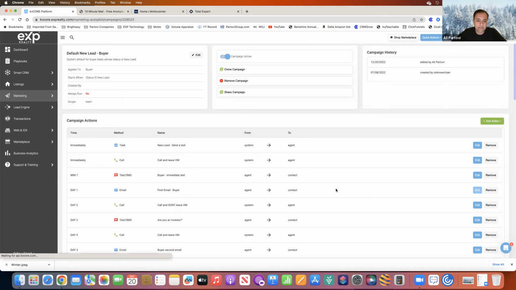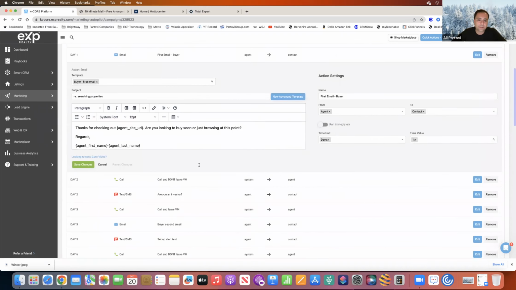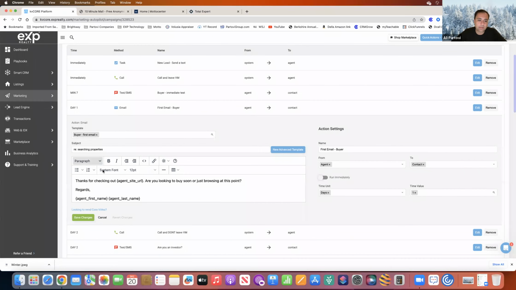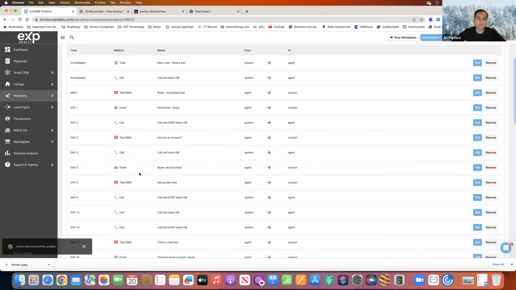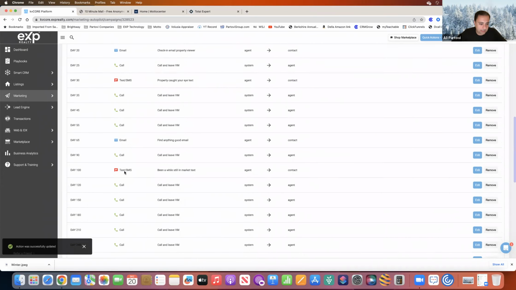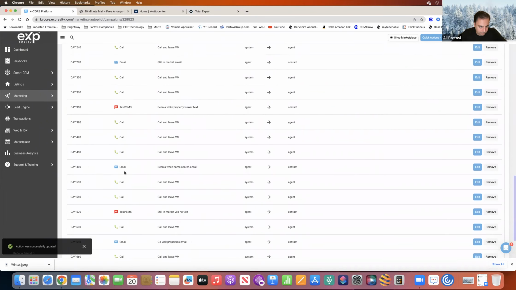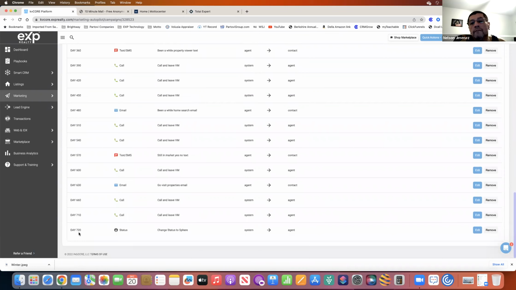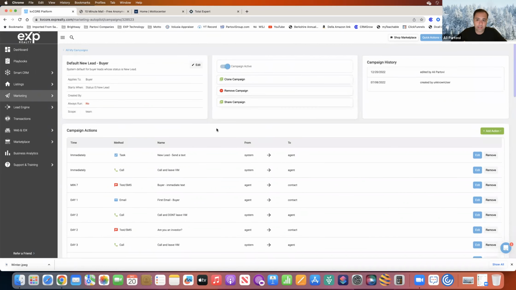You can also take a look and edit here. It'll show you right here the email that'll be going out, and it's already templated. So what I would recommend is don't touch these things right here, because these are placeholders for the lead that comes in. So it goes all the way down. If you take a look, 720 days. That's almost 2 years of automatic lead nurturing.